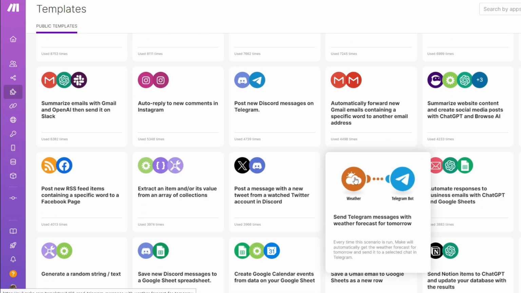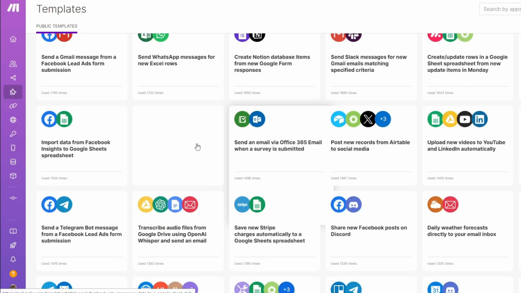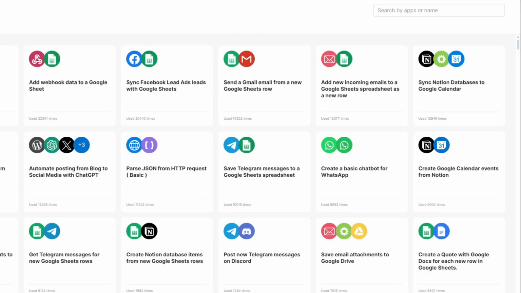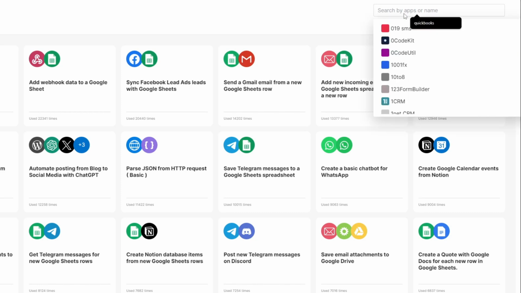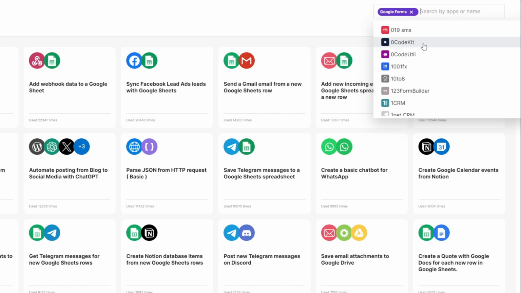Now, I'm inside the templates for Make.com, and I'll just choose a random automation process right here. And from here, since we're focusing on Google Forms and Airtable, all you have to do to search for your template is to click on the search by apps or name text box. Once inside, all you have to do is type your application or API. In our case, it's going to be Google Form. And right after that, you can just select the application.